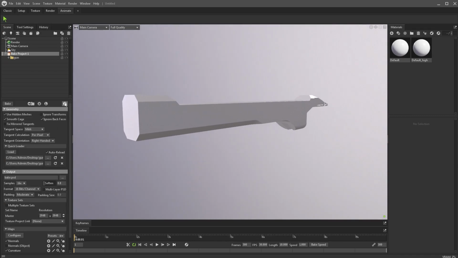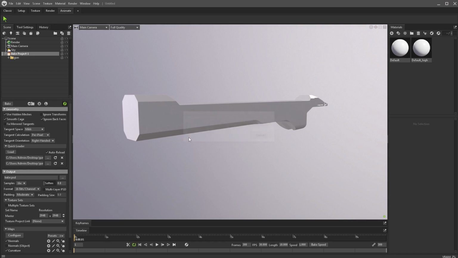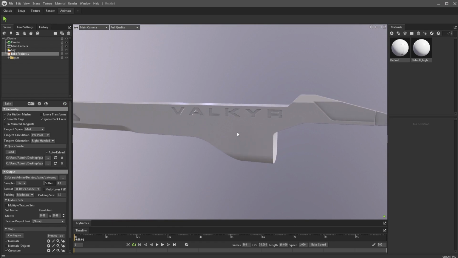So what I'm going to do is go ahead and just bake it. We'll just do that real quick. We'll be discussing this whole interface in Marmoset once we get to the section on unwrapping, so don't worry about it right now. Just going to give it a second to bake, okay? Okay, so you're going to see it baked pretty good.